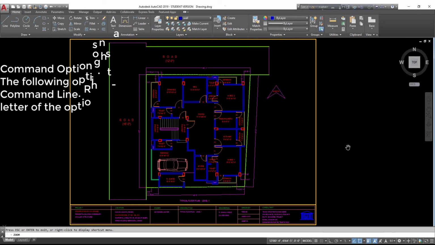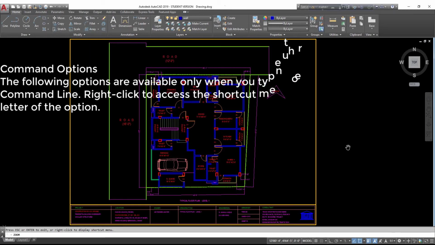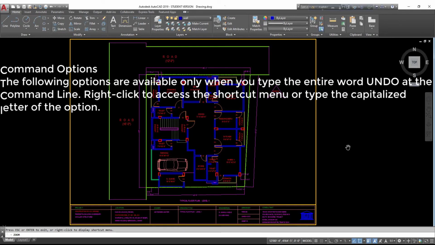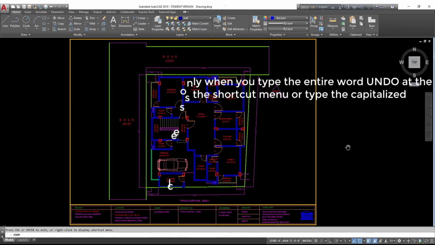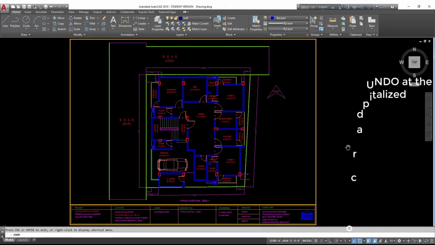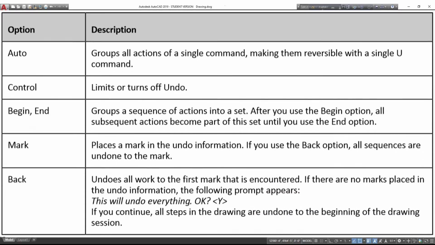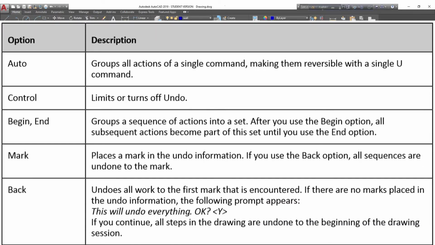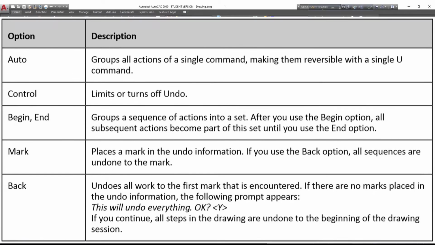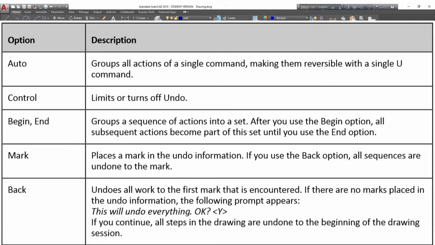The following options are available only when you type the entire word undo at the command line. Right-click to access the shortcut menu or type the capitalized letter of the option. Option description: Auto groups all actions of a single command, making them reversible with a single U command. Control limits or turns off undo. Begin, End groups a sequence of actions into a set.